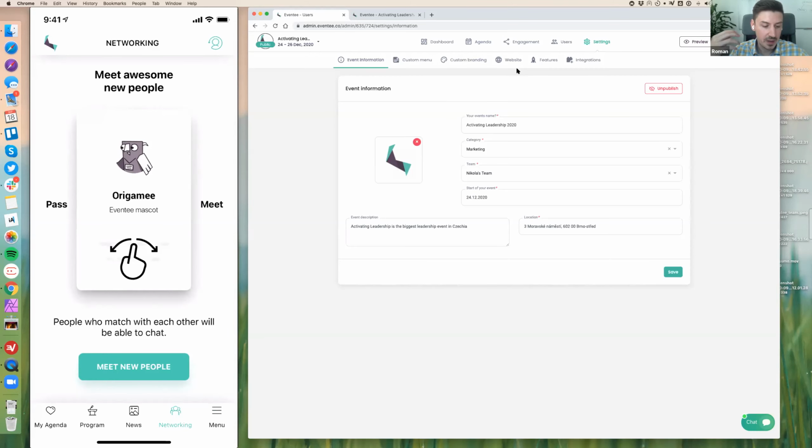So when we were developing the whole Eventee, we are always thinking like this. But when we were making this feature, we were thinking from our point of view as attendees, what we would like to have as experience during the event. You as attendee, you first need to turn networking on.